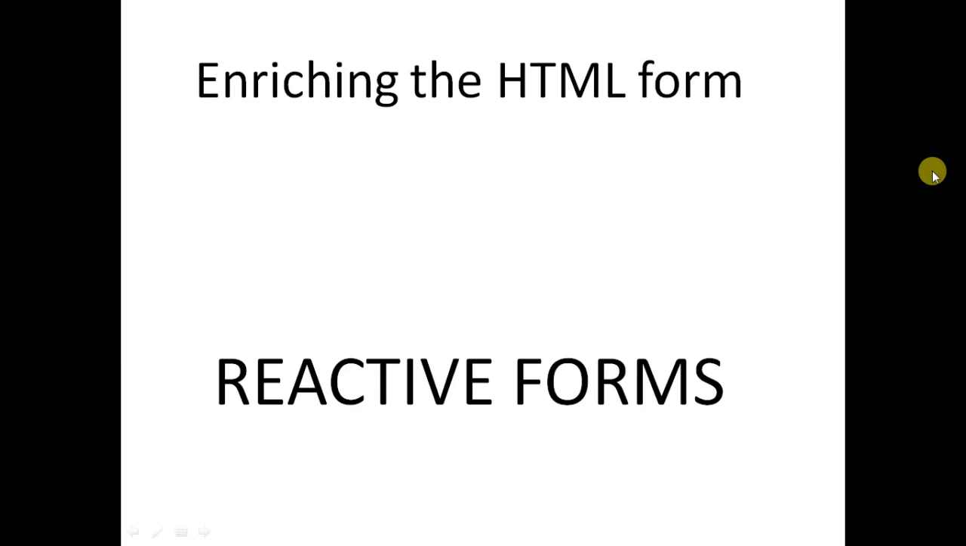Now, reactive forms. Unlike in the template driven approach, creating a reactive form is a two-step process. First, you need to create a model programmatically in the code, and then you link HTML elements to that model using directives in the template.